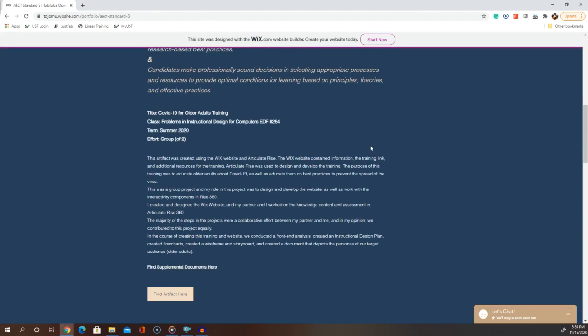For this training product, Substandard 3.1 is demonstrated because my group partner and I implemented various learning principles as well as incorporated research-based practices in the course of creating this training, and we documented this process in the front-end analysis and instructional design plan, which can be found here in the Find Supplemental Document Here button.